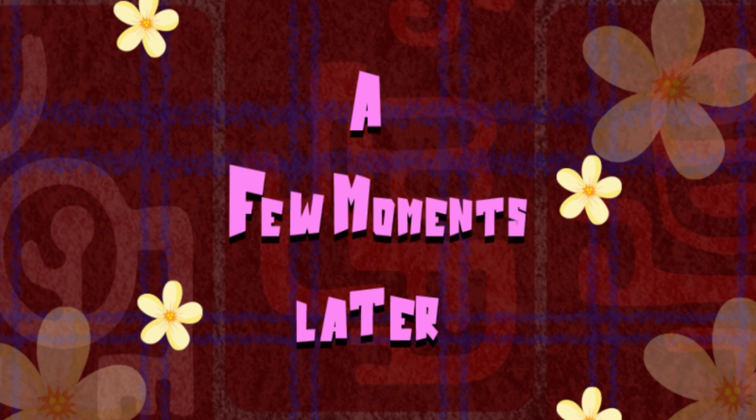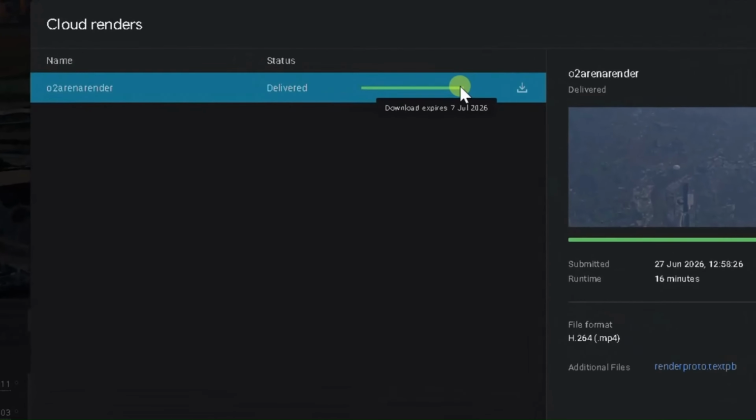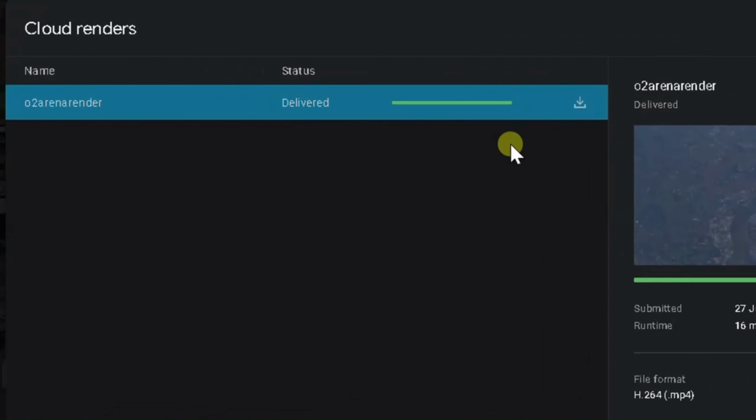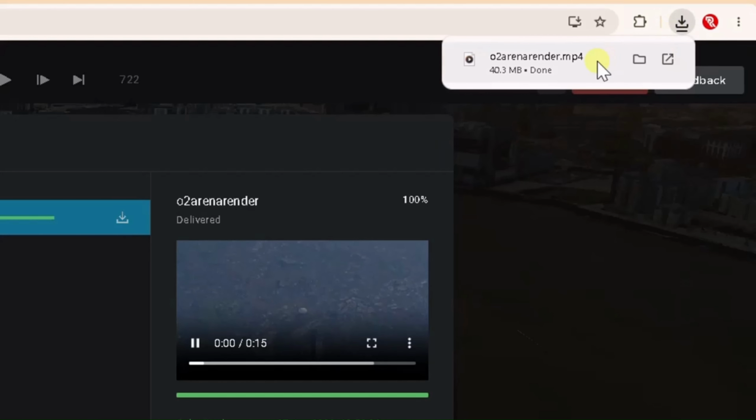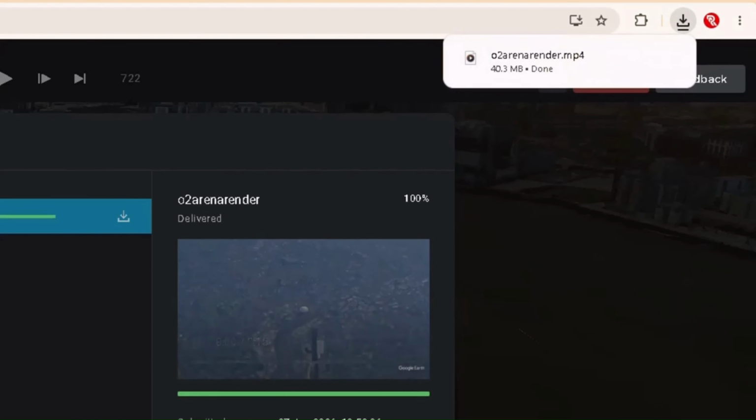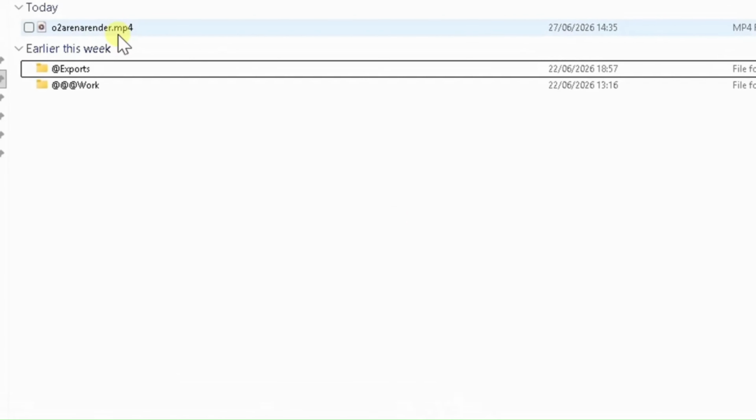A few moments later. Now the rendering has finished. This has reached 100%. You're probably wondering, how do we download this onto your device? You can see this little download icon here. It tells you the expiration date of the download, but just click on that and you will see the video file has been downloaded onto your device. So if I flip over to my files and folders, you can see the file there, double click on it, and there is the video there.